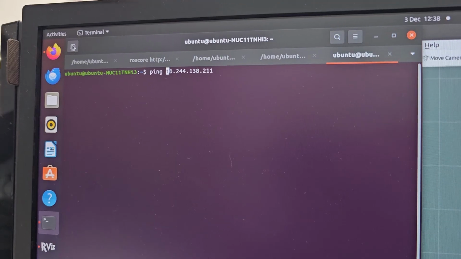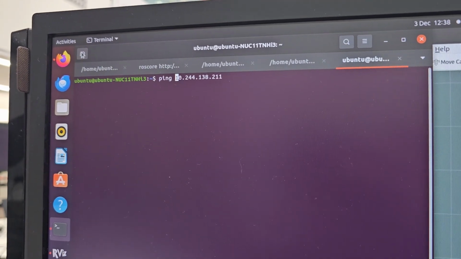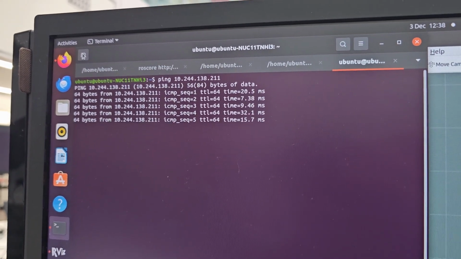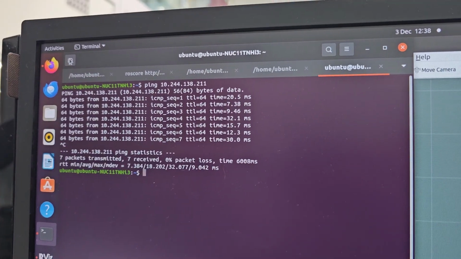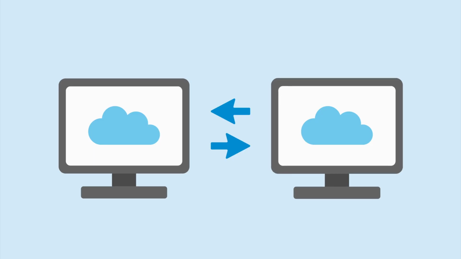Before launching any ROS nodes, we verify the wireless link between our remote PC and the robot's Raspberry Pi. We use the ping command to target the robot's IP address. As you can see on the terminal, the consistent packet returns and low latency values confirm that both devices are successfully networked. This step is critical to ensure there is no lag when sending velocity commands later.